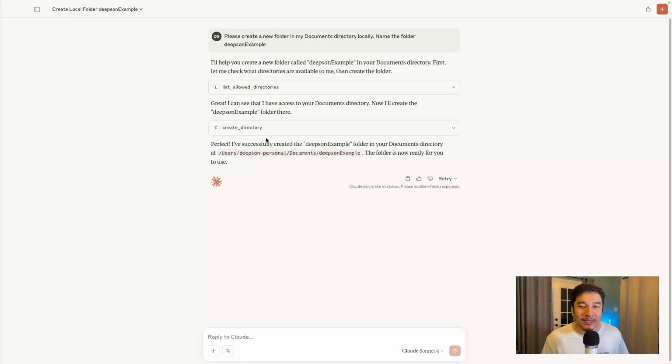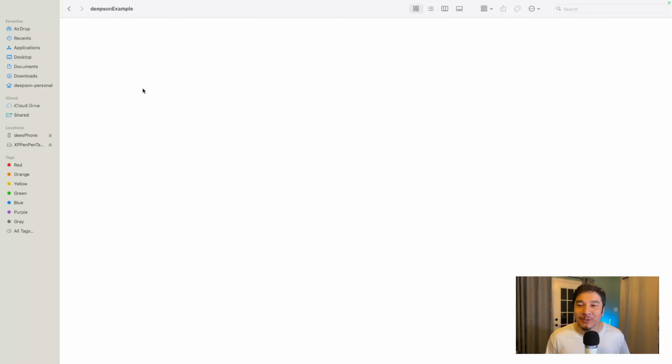So here it says that it has successfully created the Gibson example folder in my documents directory. So it's under Gibson personal documents, Gibson example, which is ready for me to use. So let's go check in the documents directory if there is a Gibson example folder or not. As this MCP promised to do, it has created a Gibson example folder in my documents directory.